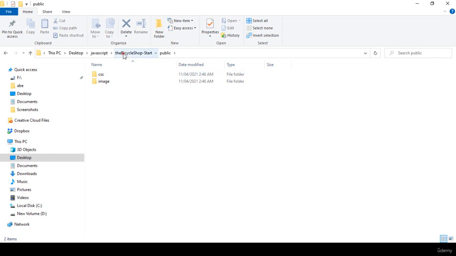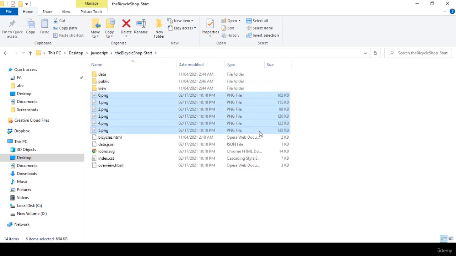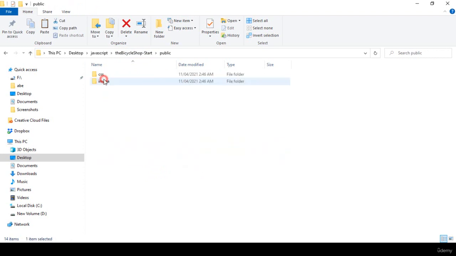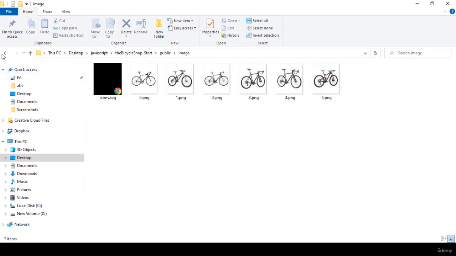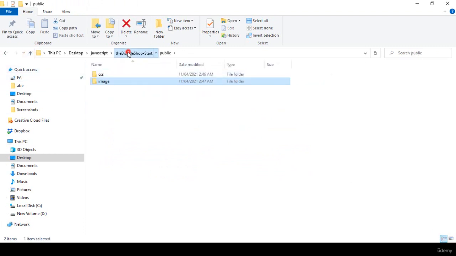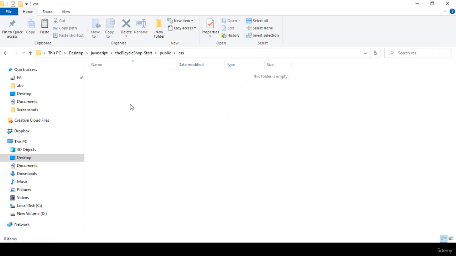First of all, I want to take all our images. There are 5 images, and also one SVG. I cut it from this position, and into this public, in the images folder, I paste it. So that will be all our images. Great. And also there is the CSS, which means there is index.css. I simply cut this index.css, and in our public, in the CSS folder, I paste it. Okay, so now that is organized.